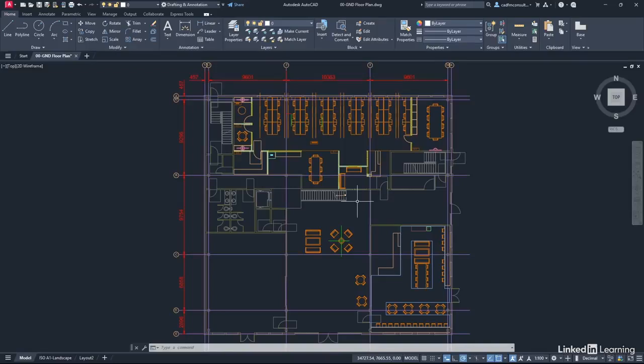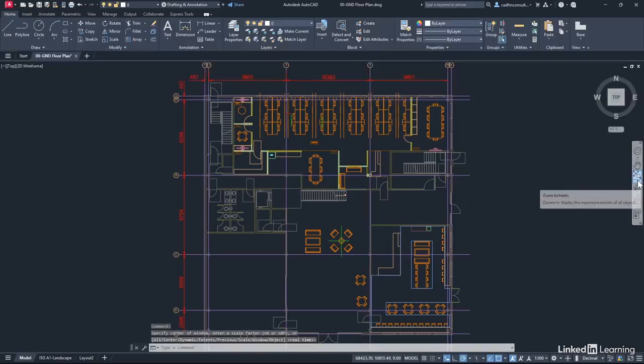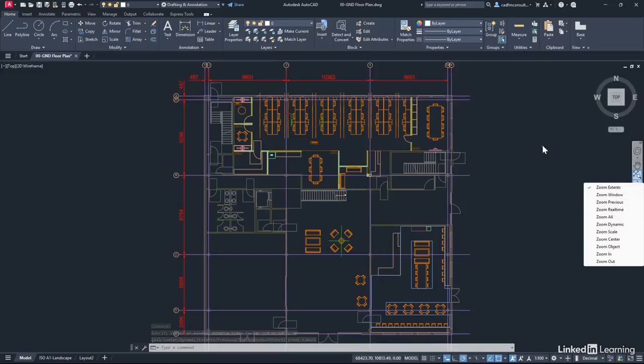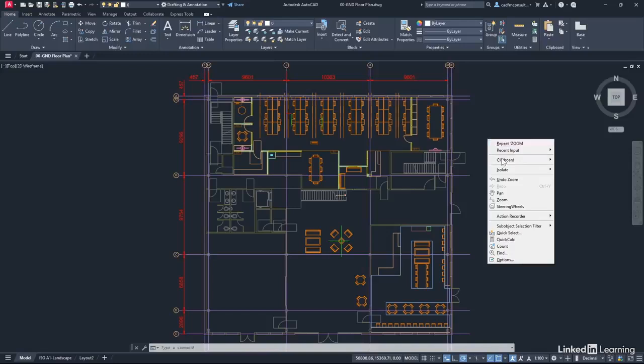Now, zooming and panning can also be done over here on what is known as the navigation bar. There's pan there. Now, you can use the navigation bar. There's pan. There's also all the zoom tools there as well. If I click on that down fly out there, can you see zoom extents, etc. So I'll get into those in a moment, but I can also just right click and you'll notice I've got pan and zoom there as well.